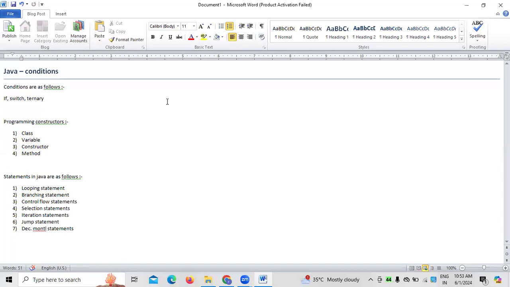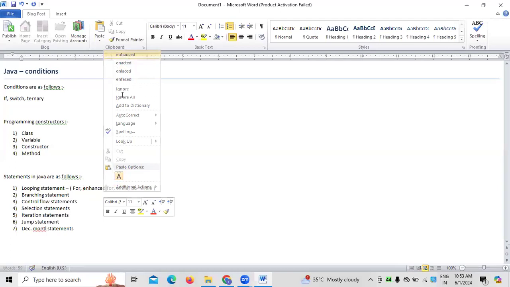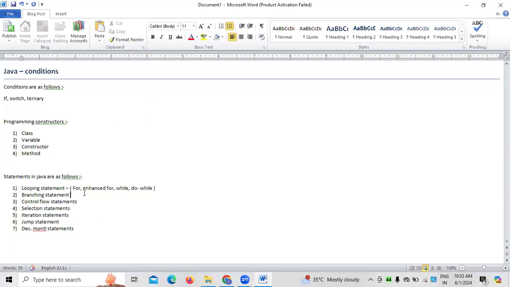Now, as far as the looping statement is concerned, what all comes under it? The first one is the for loop. I think you might have heard about the for loop. Yes, sir. So next is the enhanced for loop, then while loop, and do while. These are the different loops which come under loop statements. If you want to write loop statements, for loop, enhanced for, while, and do while will be used.